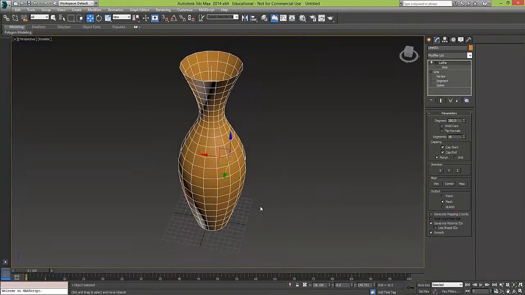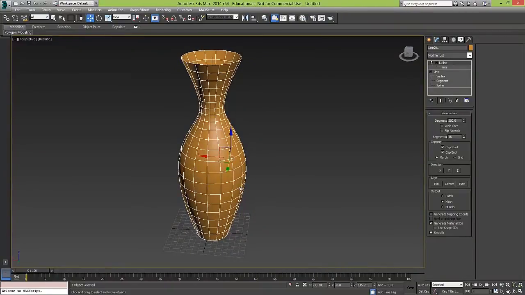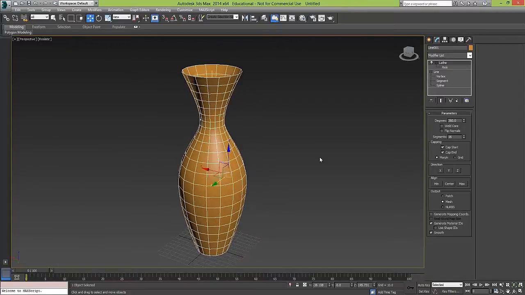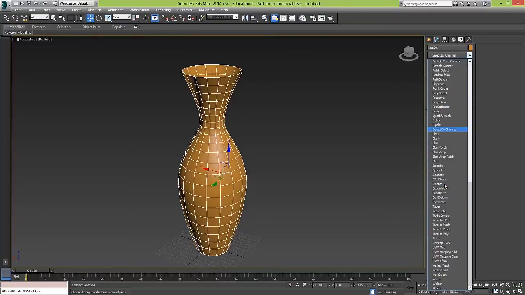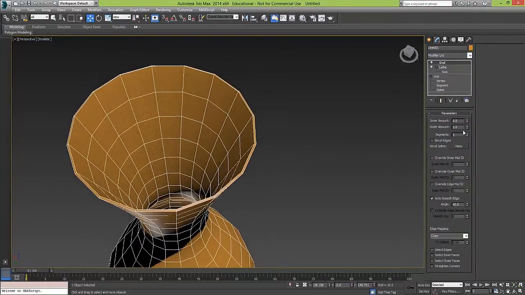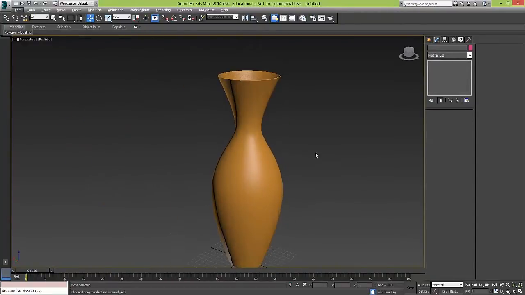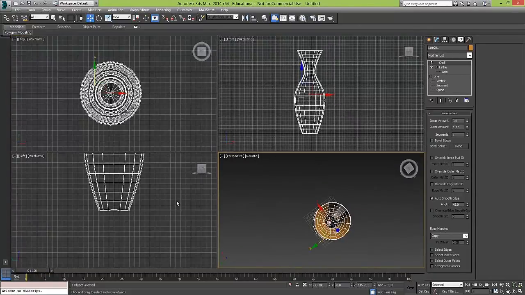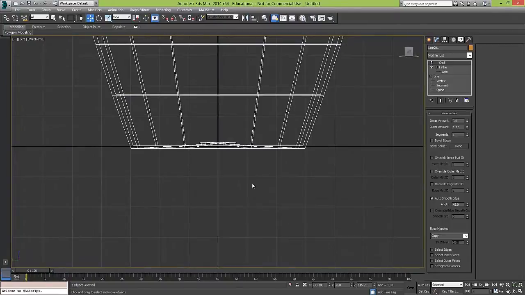Now to toggle from one viewport to another, it's Alt W. Don't forget that. Usually my students forget that a lot. So once this is done, what I can do is use a shell modifier again. Press S, shell. Again, this provides a good thickness to an object. I could have achieved this using the outline, but even shell works really fine. I have no issues with it.